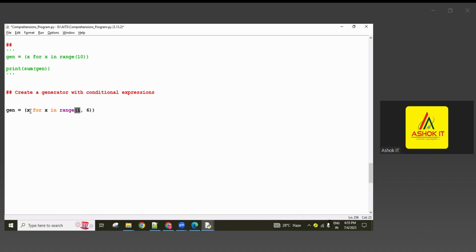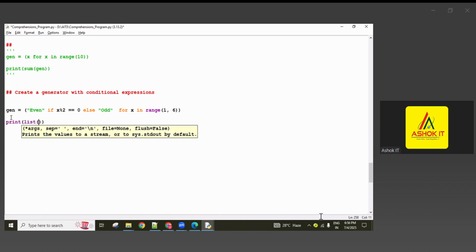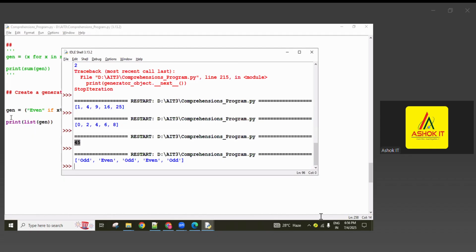So for that, we are writing conditions here. For example, I want to return even if x modulo division by 2 double equal to 0. From this sequence, each value I'm getting into this x, and I want to return even if x modulo division by 2 double equal to 0. Otherwise, means else, I want to return odd. So this is called a conditional expression, guys. Using this, I created a generator object and print the list of the generator. Now you can see here odd, even, odd, even, odd you're getting.